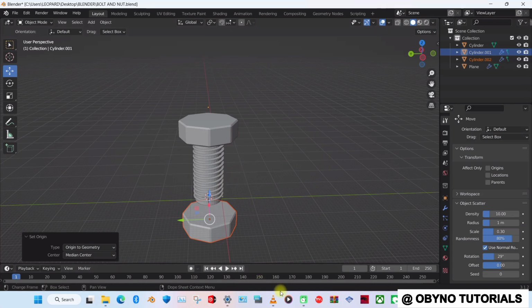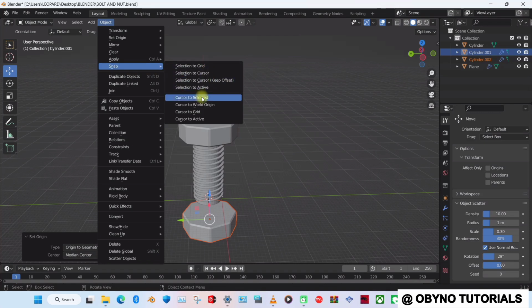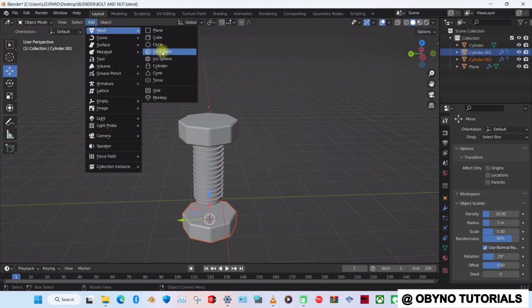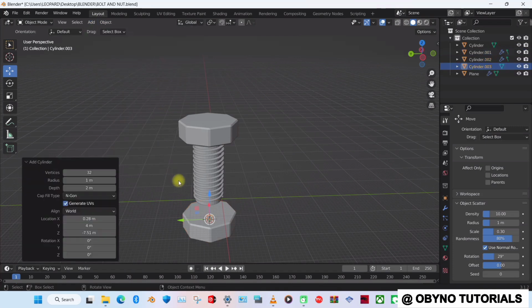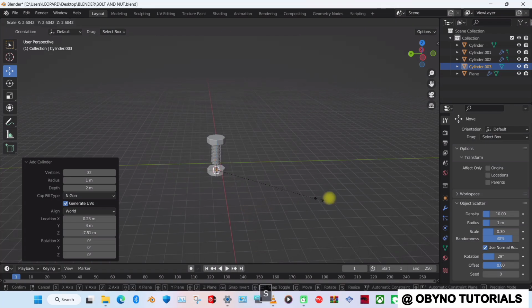So like I said, you have to organize everything. Set the origin so that when you want to rotate the bolt or animate it, it will rotate properly. And then the next step is for you to add another cylinder. So add another cylinder for the knot hole.